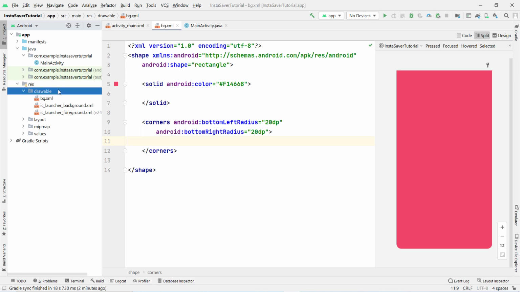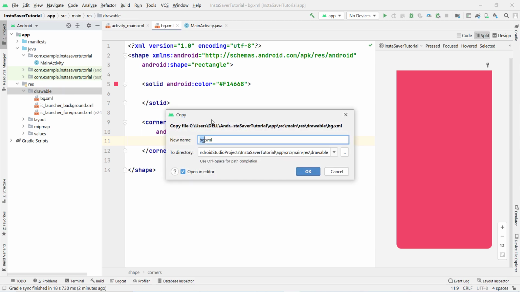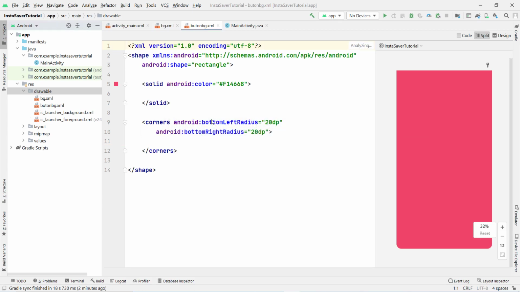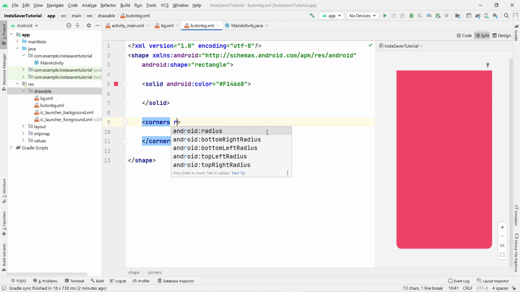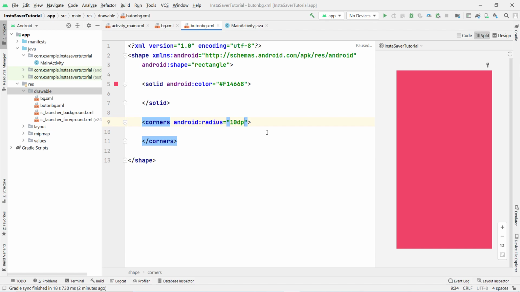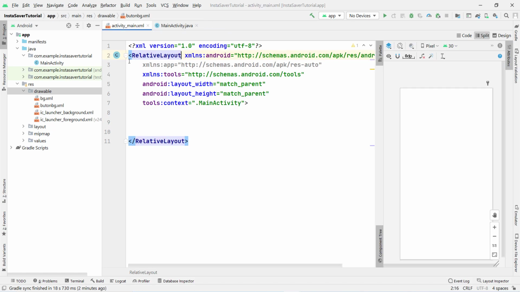Ctrl C and paste it again on drawable, and this is the button bg. Now we have to make some change here. Instead of bottom left and bottom right, we only need a radius. So you have to type radius and give the radius 10 dp, it is fine. Now it is perfect. Now close this. So the drawable files are created successfully.